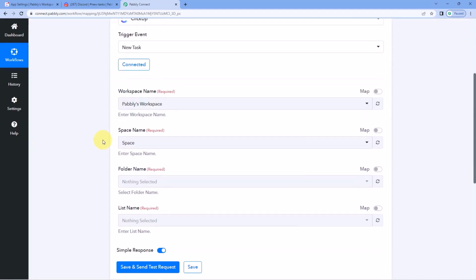After making this connection, it is asking us for the workspace name, space name, folder name, and list name. So here we have to select in which workspace, in which space, in which folder, and in which list we are looking for a new task.